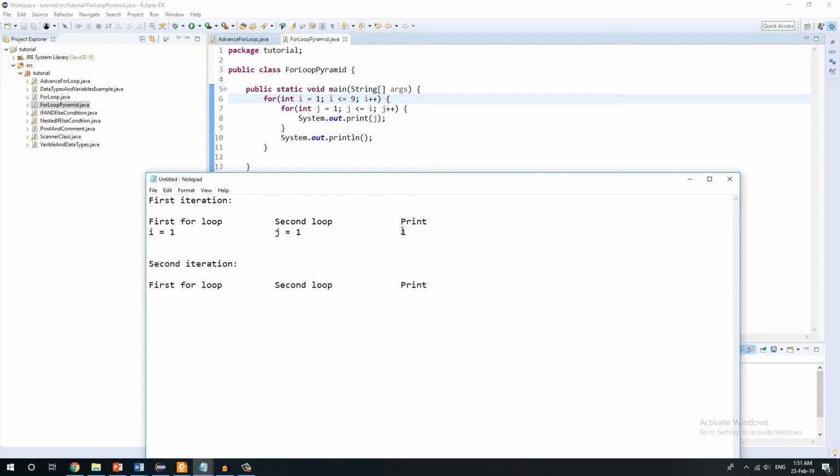Okay, the value is printed as 1. Then it's again turning to this, but the value of i is still 1. So let's write that in the first iteration. Then the value of j changes as it increments to j equals 2. But we have this condition, that j will be less than or equal to i.